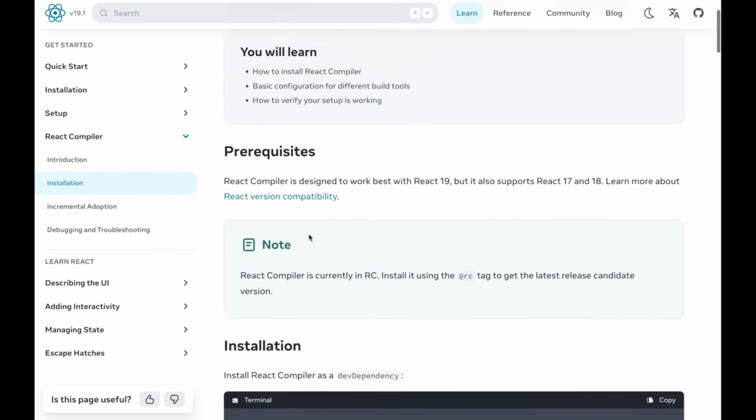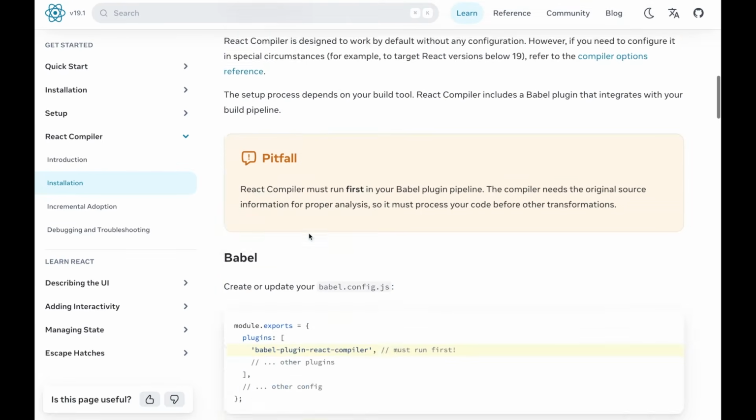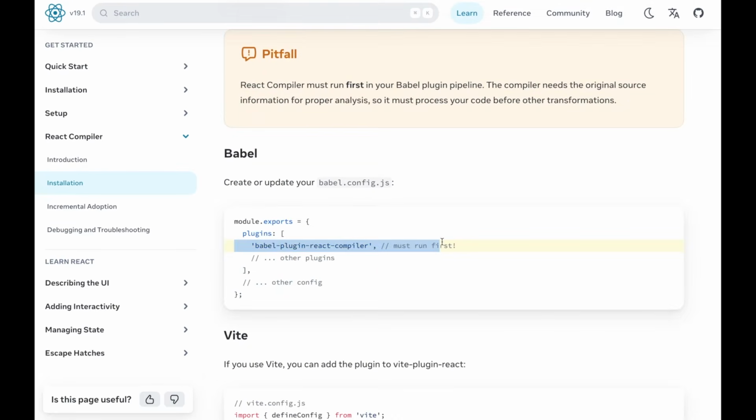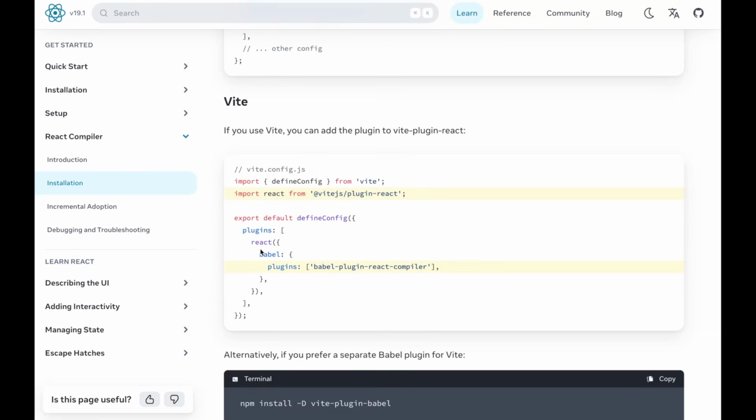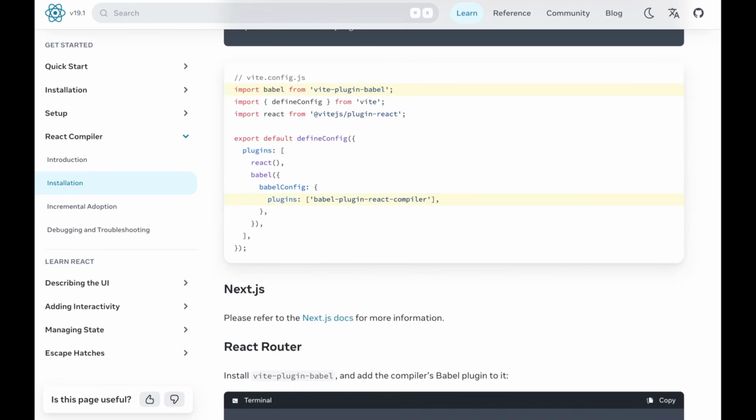Installing React compiler is extremely simple. You do npm install and add the Babel plugin and add it to a Vite config file, and then it's good to go. So let's install this and see how our performance is improved by using React compiler.